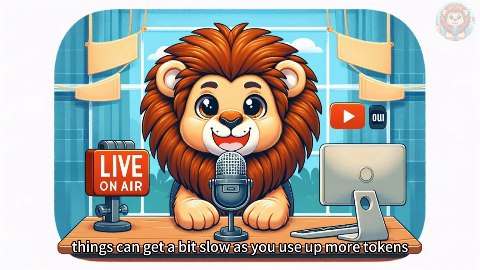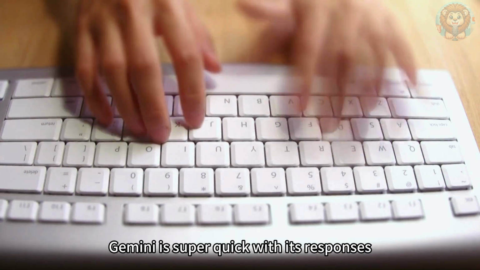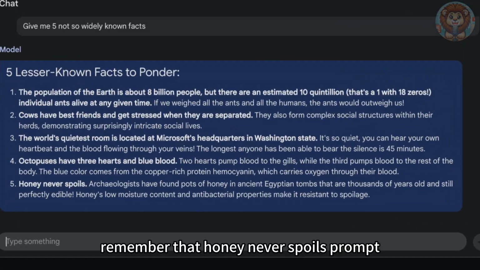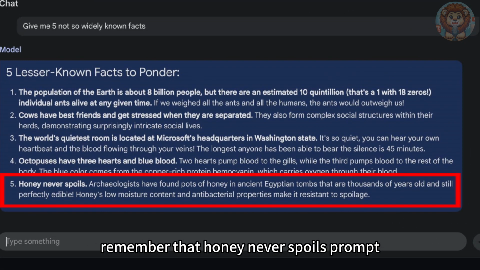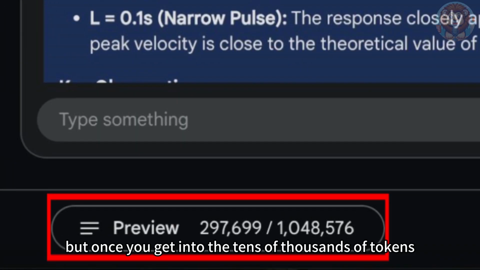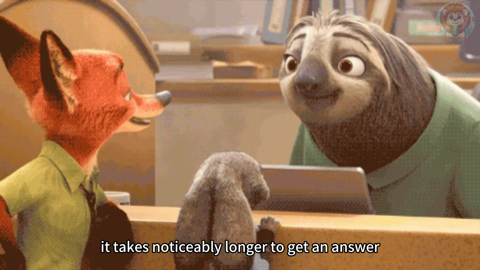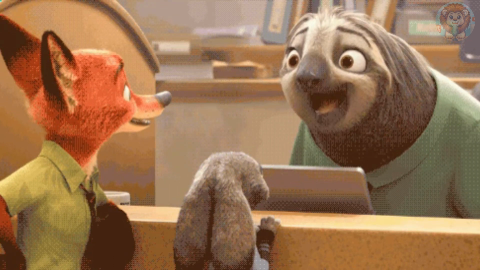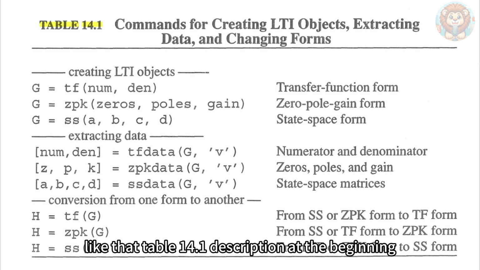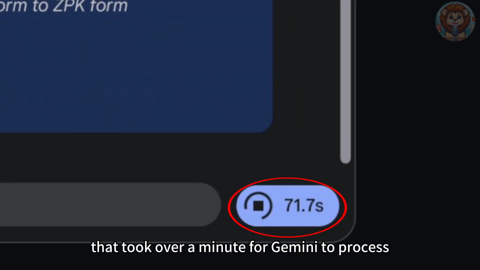Second, things can get a bit slow as you use up more tokens. When the token count is low, like in the hundreds or thousands, Gemini is super quick with its responses. Remember that honey never spoils prompt? That was almost instantaneous. But once you get into the tens of thousands of tokens, it takes noticeably longer to get an answer. Like that table 14.1 description at the beginning? That took over a minute for Gemini to process.